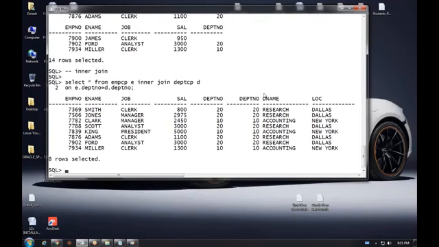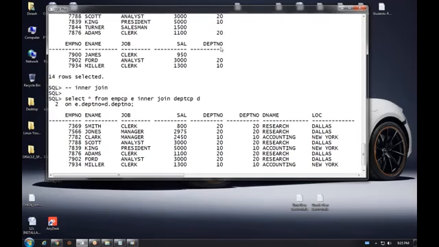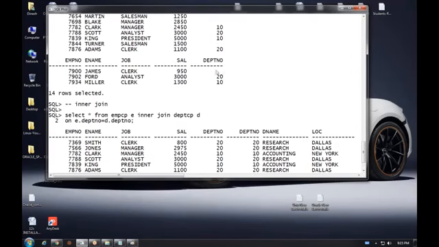How many records are in the employee table? 14 records. But how many records in the output? Only 8 records have matched values. Out of 14 employees, only 8 employees have a matched department number. The remaining 6 employees don't have a matched department number, so they are eliminated.